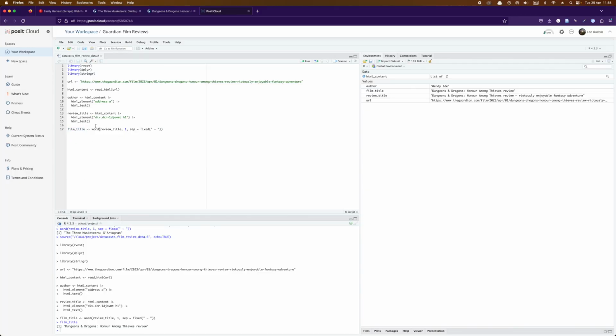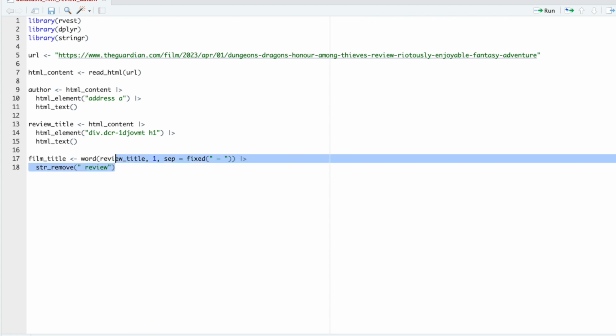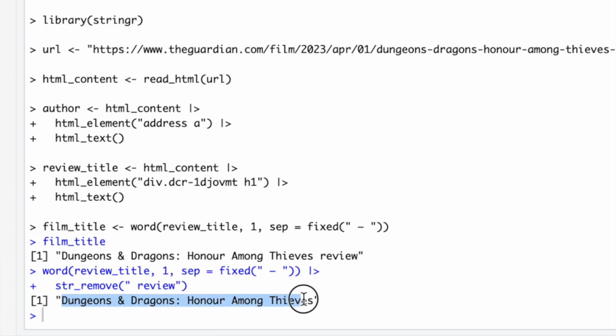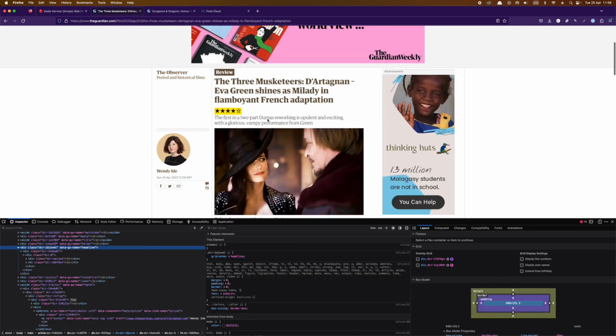That's pretty easy. So let's just come back to what we did here. We're going to pipe that into another function from stringr, which is called str_remove. And we're going to pass space review. And now if I run this and then come down to the console, you can see now we've just got the name of the film and space review has been removed, which is great. All right, let's just make sure that is saved. So I've got the author's name, I've got the title of the review, and I've got the title of the film. Now let's come back and have a look at this page again.